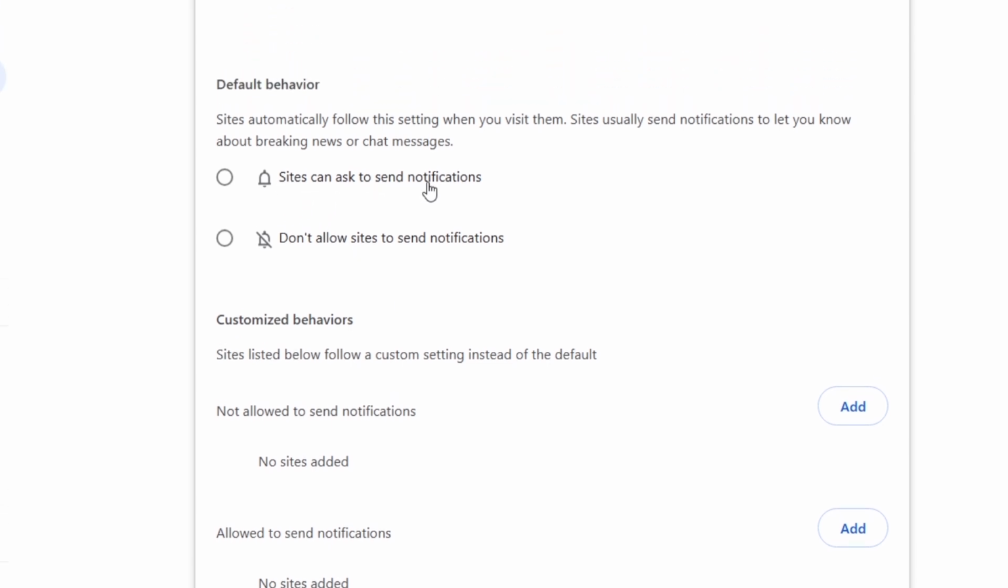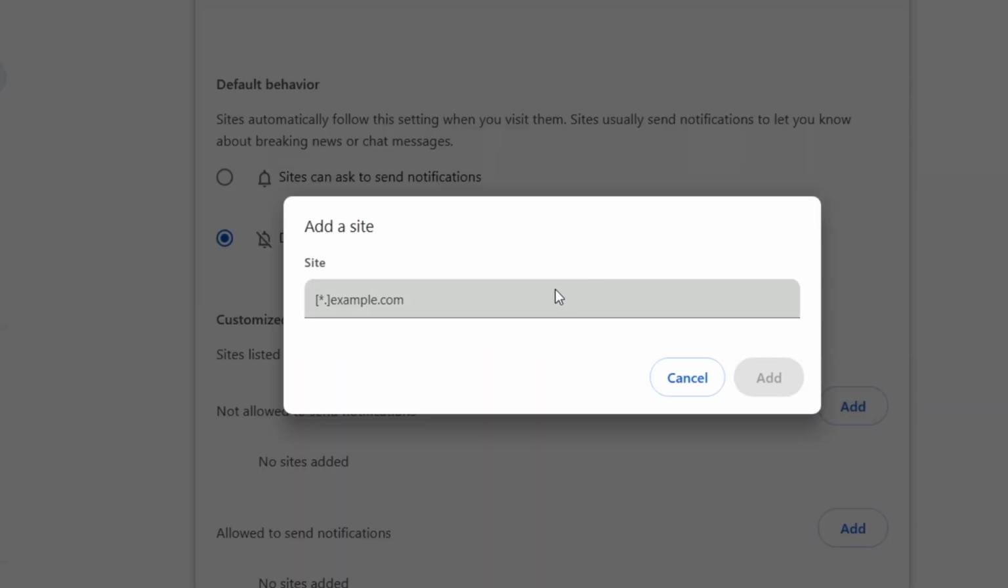Here you will see the option Sites can ask to send notifications. If this is enabled, websites will display a pop-up asking if you want to allow or block notifications. To completely turn off notifications, click on Don't Allow Sites to Send Notifications. This will prevent any website from requesting notification permissions.